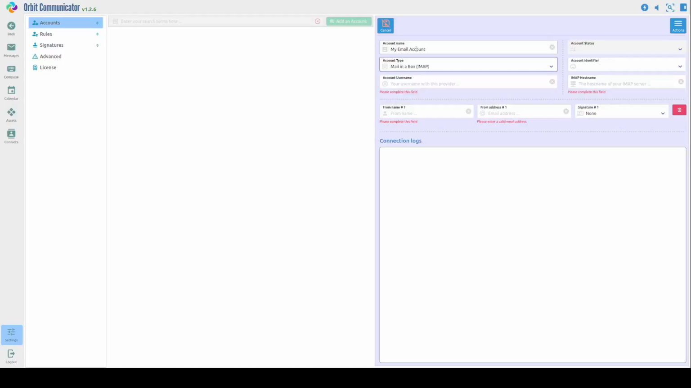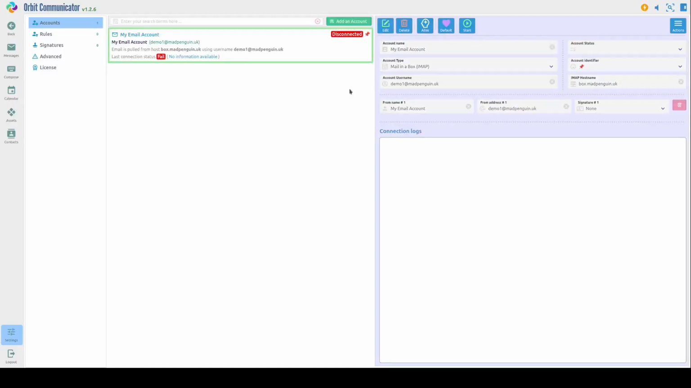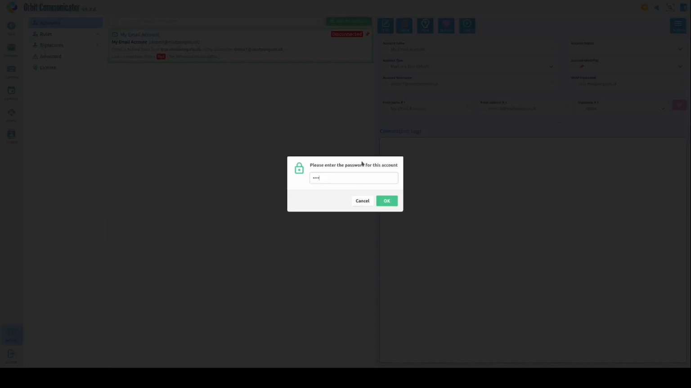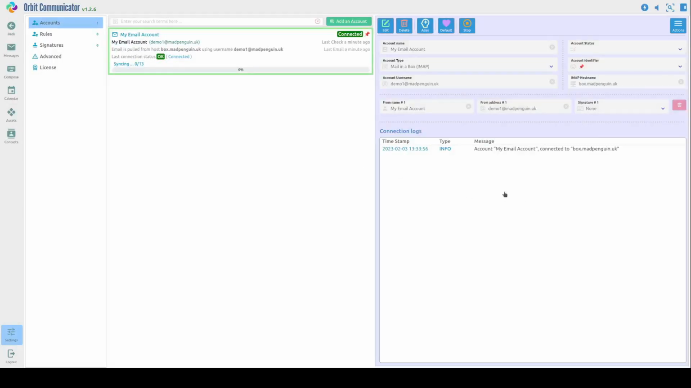I have a mail in a box account waiting. It's automatically picked up the server name from the MX records attached to the domain, so it's relatively painless, should I say, to get set up. So we've now got an account there. If we start that account, okay, I got the password right first time.